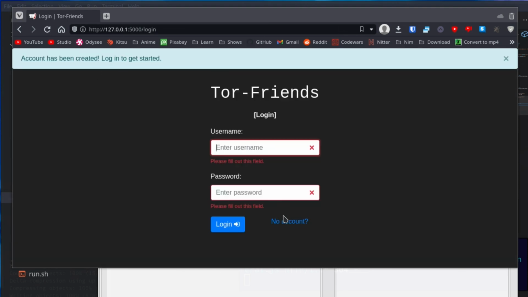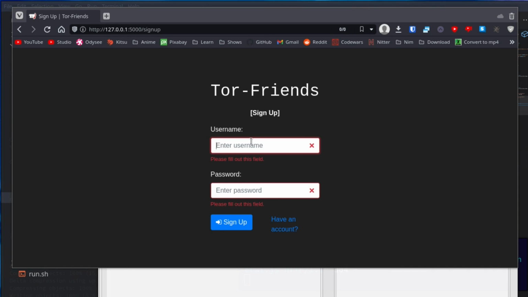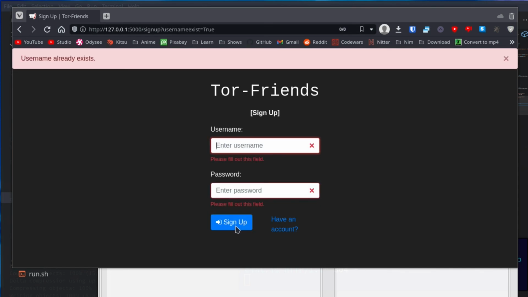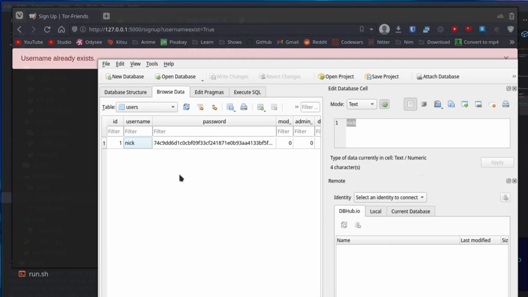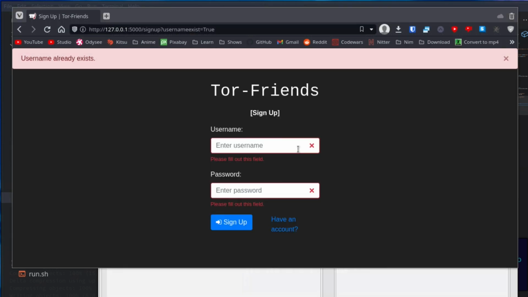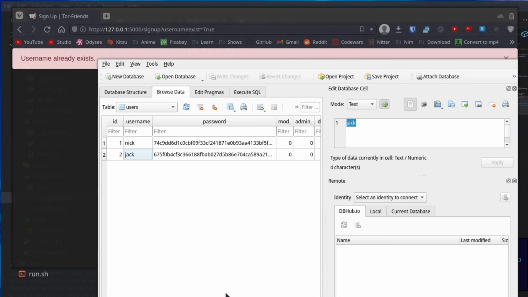Account has been created. If I go to no account and now I try to go Jack, password, sign up, we'll get username already exists because Jack is already in the database. There we go. Cool. And that's that for this tutorial.